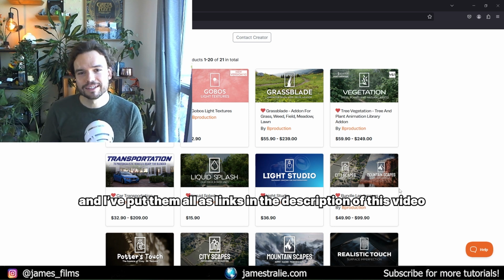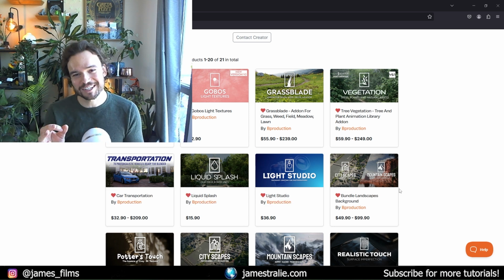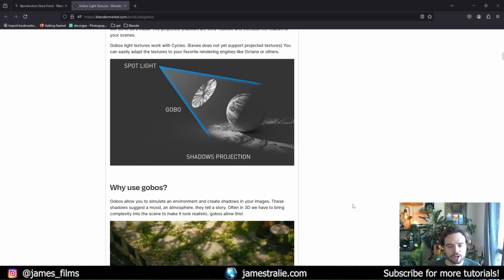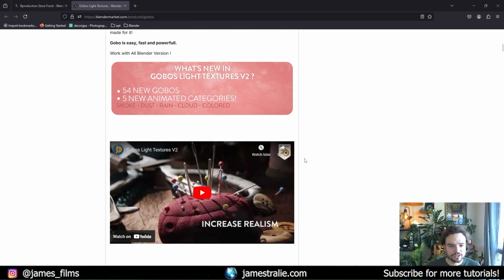Okay, now I'll switch back to English and let's get started with this tutorial. Okay, so we're starting with the Gobos Light Texture add-on here.